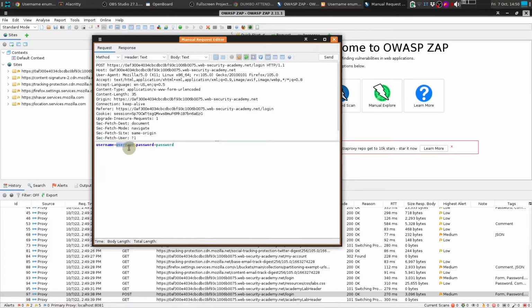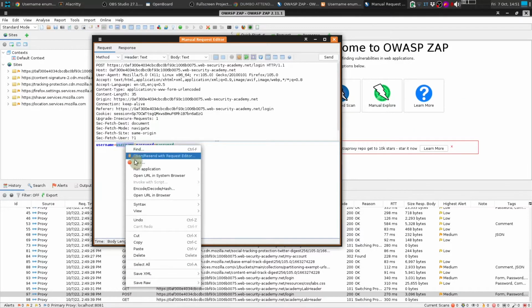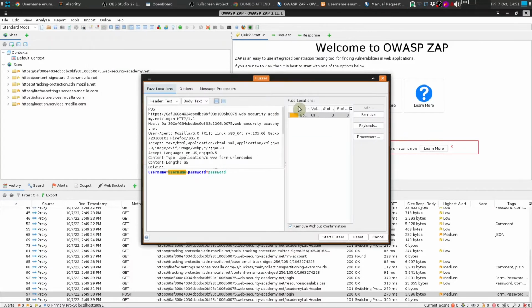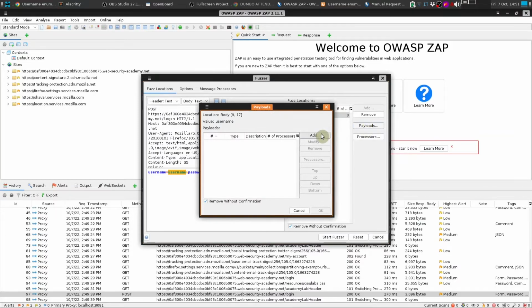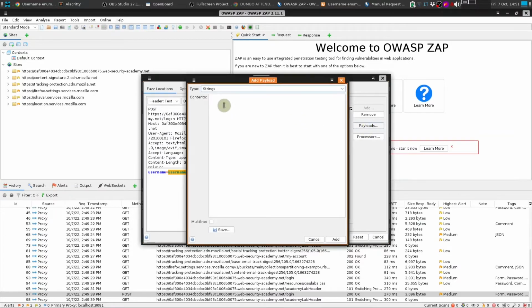So if you have only a single value that you want to fuzz with the OWASP ZAP, the easiest way is to highlight the portion you want to replace, right click, fuzz. And this will already populate the fuzz location. Okay? Now for every fuzz location you have, you can specify a payload. Add it. Now you can either put all the strings here, or if you have a file, you can point to the file.